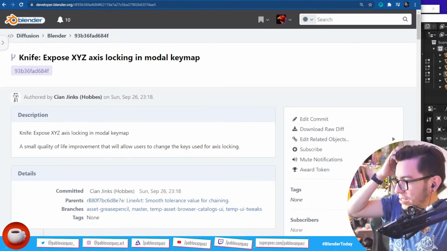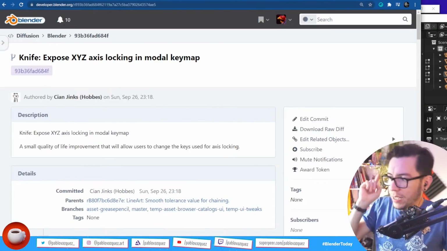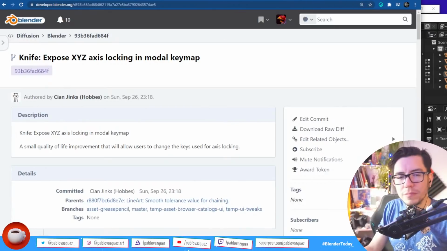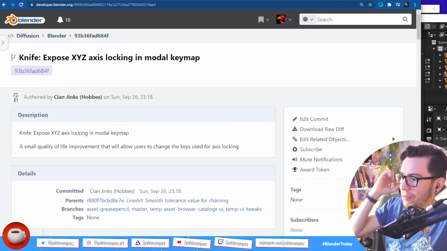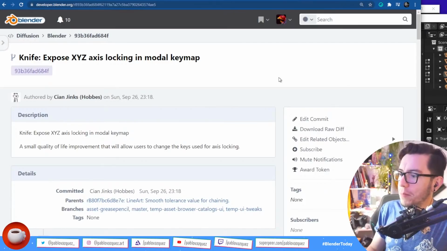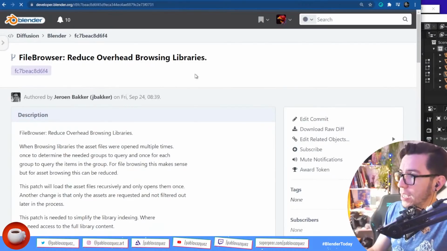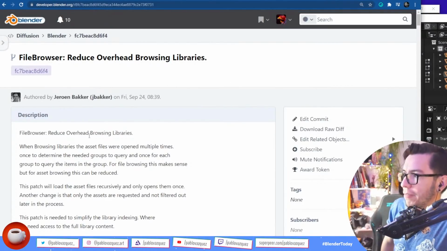Okay, we still have a lot to cover. Let's switch quickly to some performance improvements. The file browser or the asset browser are now much faster when browsing libraries. How much faster? Well, it depends on how many libraries you have, but let's see. File browser, Jeroen mentions, reduce overhead browsing libraries.